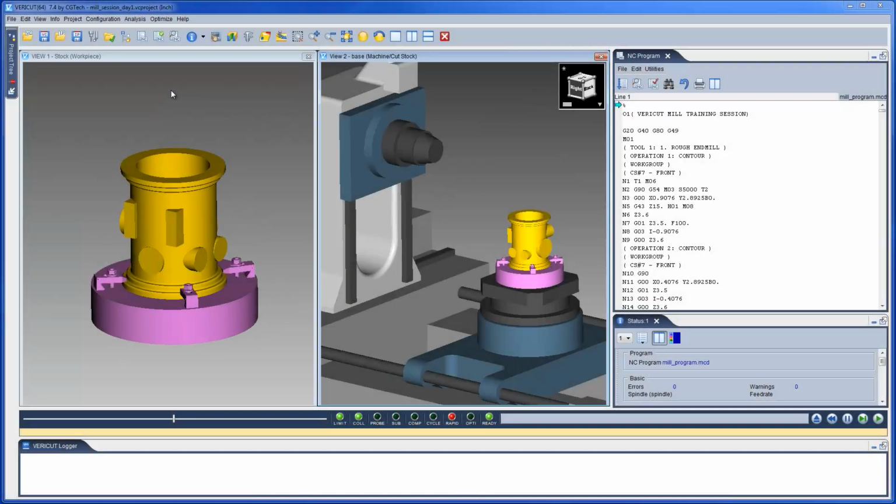This video will show you how to detect the errors in the simulation and find the lines in the NC program where the errors occurred. Here we have a VERICUT project open. The VERICUT setup is complete, and now we can process the NC program and detect the errors in the simulation. VERICUT provides many tools to detect errors and precisely find which line in the NC program caused them.